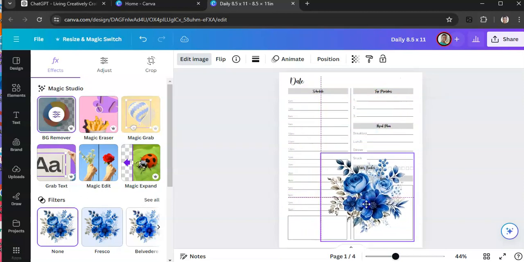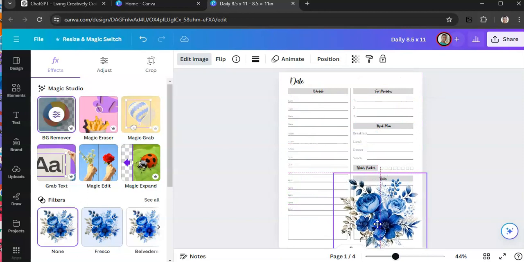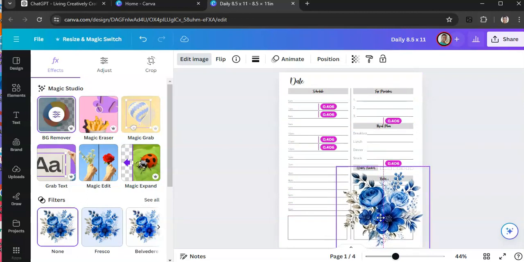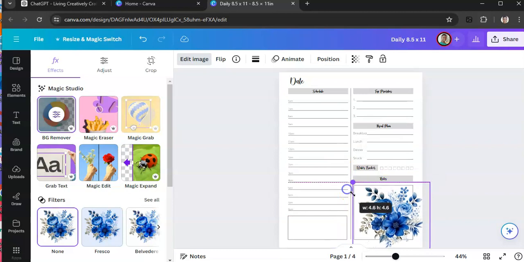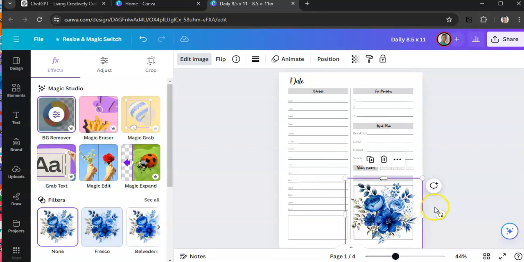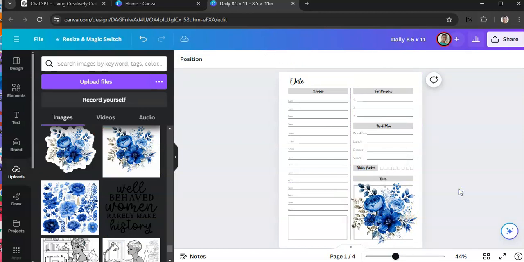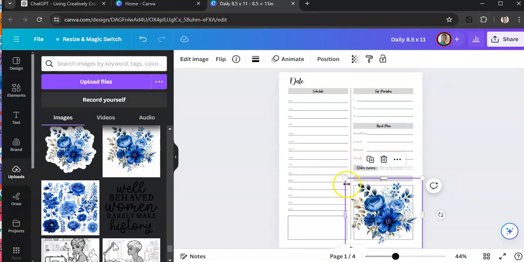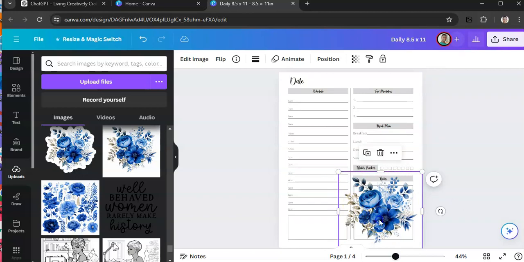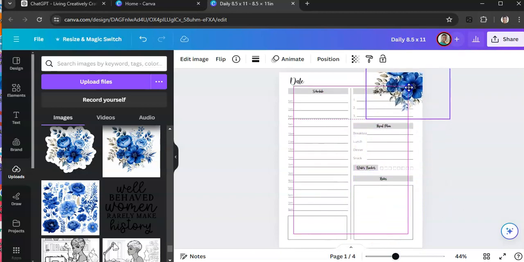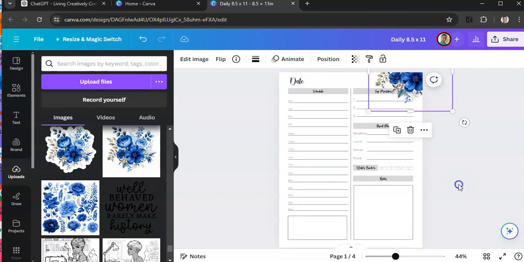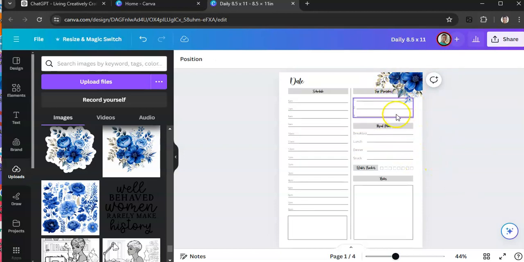So here's the floral image that I removed the background from. You can put it here. You can make it smaller and put it here in this box. So it kind of looks like you're putting stickers on the page, right? But I don't want to put it there. I want to take it and drag it up here to make it look like a corner sticker, right? So I have a nice little flower there in the sticker and it's not really covering up my top priorities. And I can still write here.